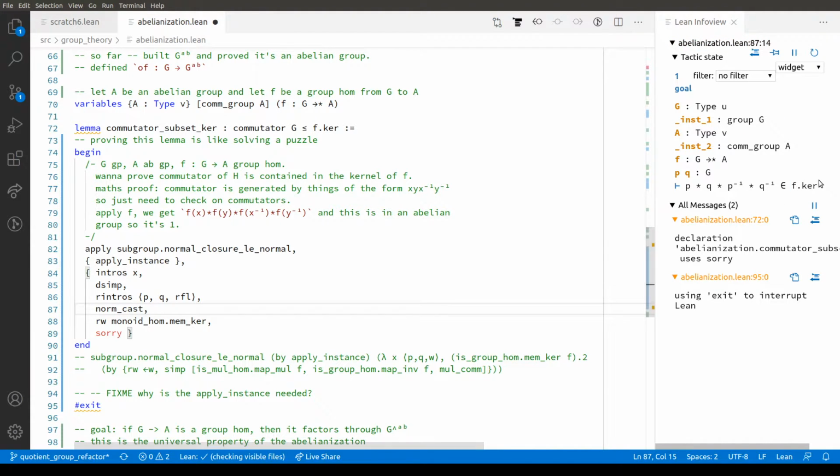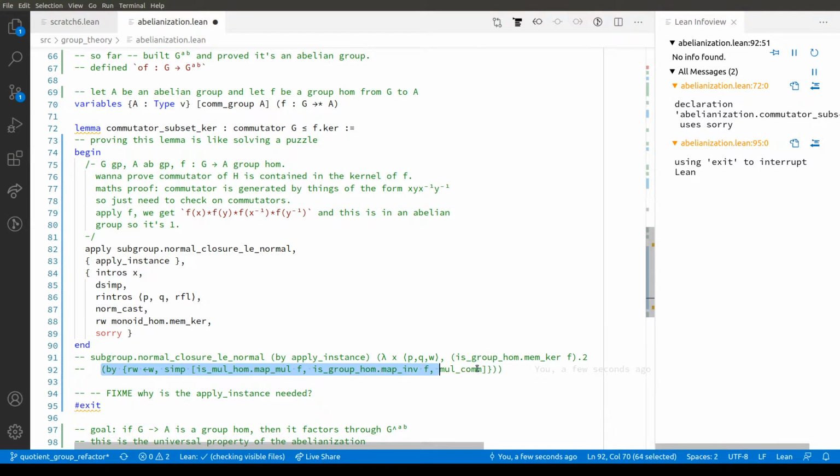There we go. Norm_cast has got rid of the coercion. Norm_cast deals with coercions. And now we can rewrite our MonoidHom.mem_ker. And now we've got to prove that f of p times q times p inverse times q inverse is 1. Okay, that's great. And so now here's the proof of this. There, you can see they rewrote W, because we don't have to do that. And now they try to solve this. They try to prove this with the simplifier.